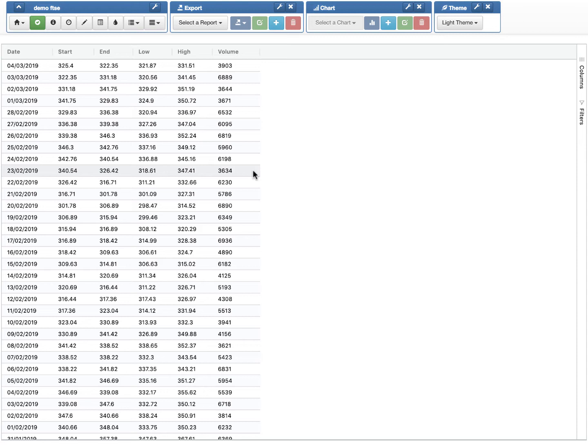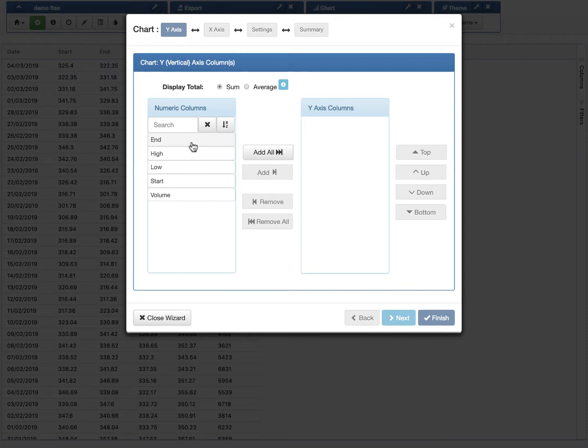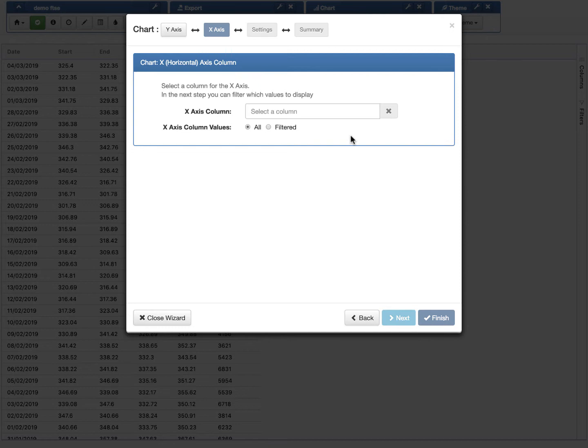Okay, so let's start with a chart. We will keep all four of these columns: the end, the high, the low and the start. We'll add all of those as our y-axis columns. They're the vertical columns. And then for our x column, for our horizontal column, we'll have date.